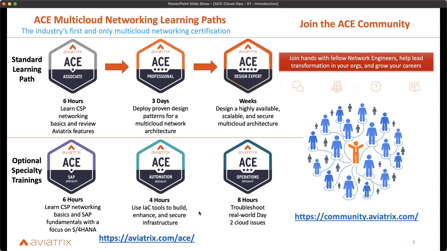Then there is the ACE Automation Specialty. This is a 4-hour course, and it is about how we can use infrastructure as code, namely Terraform, to automate the bring up and even tear down of different environments. I think this is a great course. If you don't have a solid experience in Terraform, it can get you started. And it is around 4 hours. It's a self-paced course, and I would urge everyone to go through it.